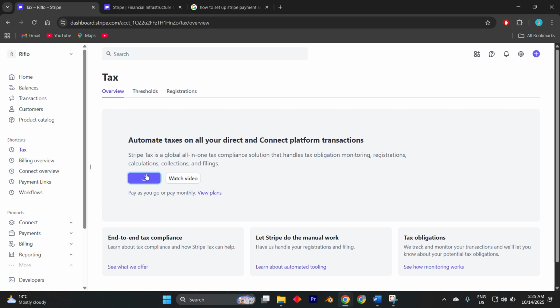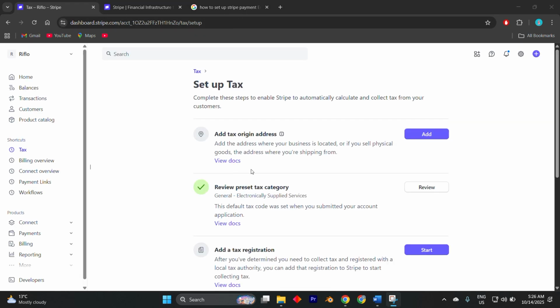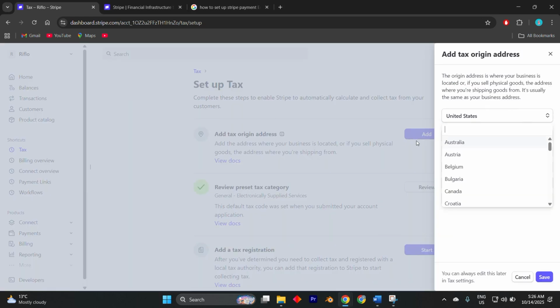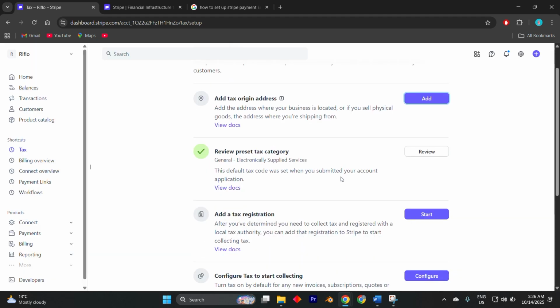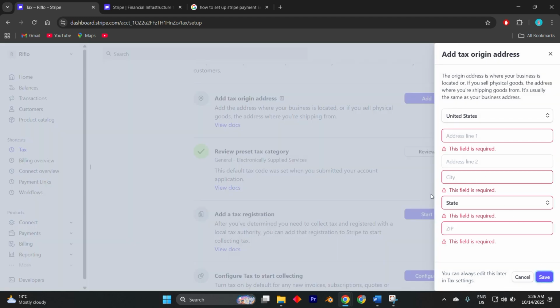Next, click Get Started under Stripe Tax. Stripe will guide you through a quick setup process where you'll confirm your business location, registration details, and where you need to collect tax. You'll be asked to select the countries or regions where your business is registered for tax collection. If you're unsure, you can always add or remove regions later. Once you've selected them, click Save and Continue.